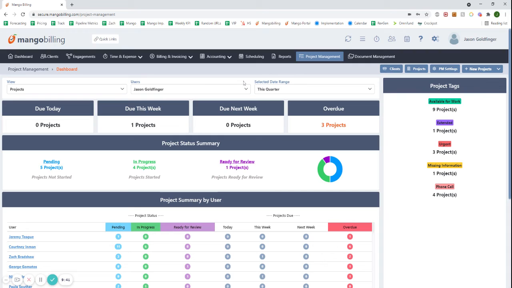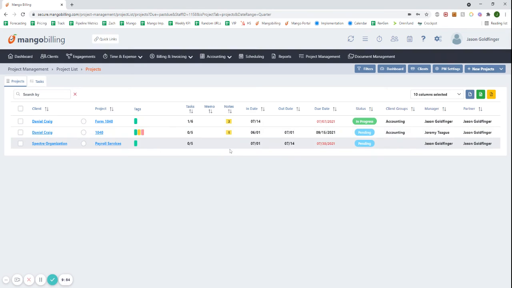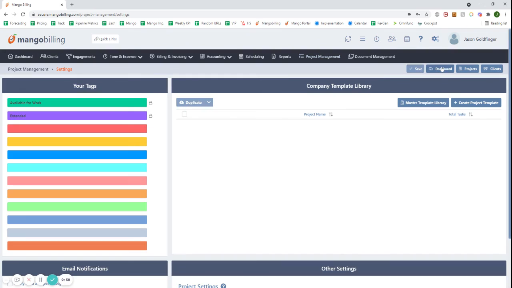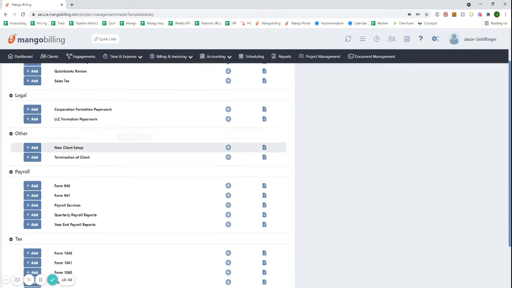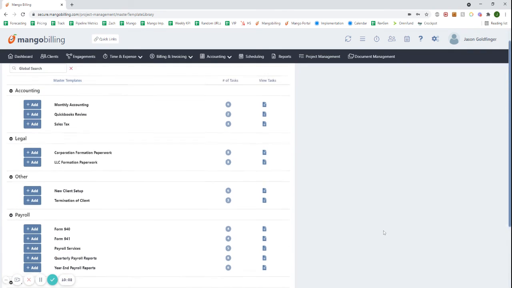So this is showing me my own personal dashboard. So it's showing me what's due today, what's due this week, next week, and overdue, and all of these are clickable. So if I want to see what are overdue, I can click on that and it will show me those different projects. We also have templates that you can use so you don't have to start from scratch when you're creating these projects.